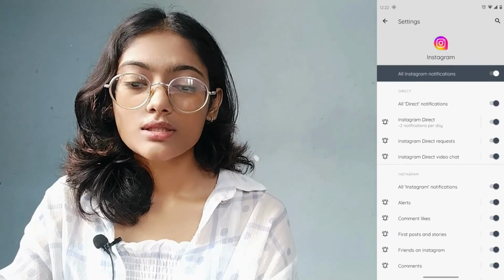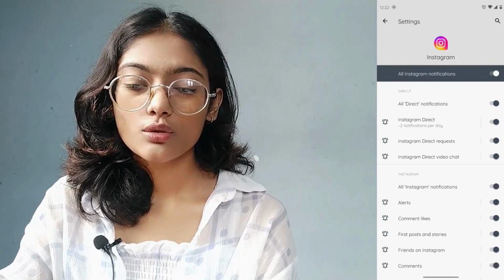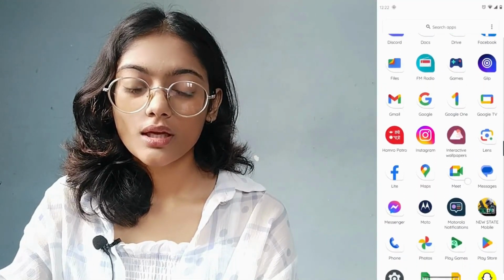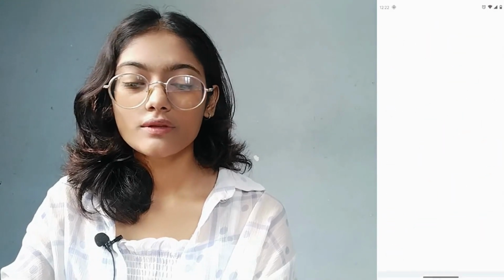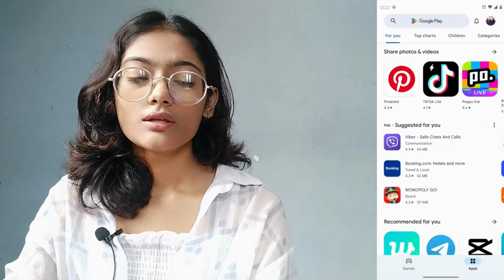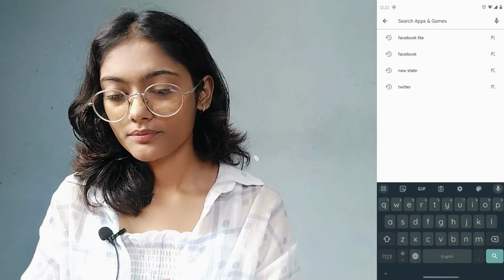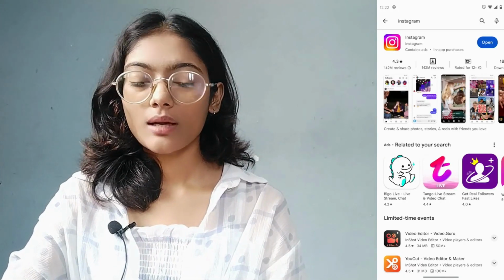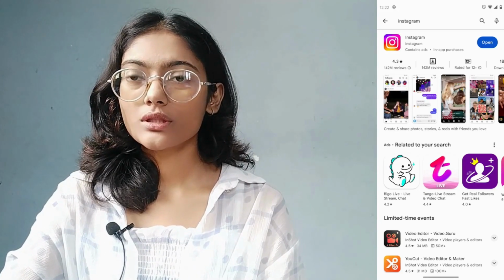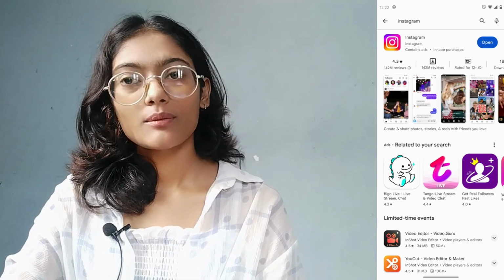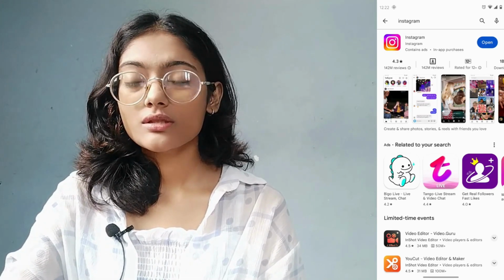But if that still doesn't fix your problem, then you have to go and open up your Play Store application. And after opening your Play Store, here you will have a search bar on the upper side. You can simply tap on the search bar and then search for Instagram. And after opening Instagram, you will either have an open option or an update option. So if you have an update, you can simply tap on update and then you can update your Instagram.